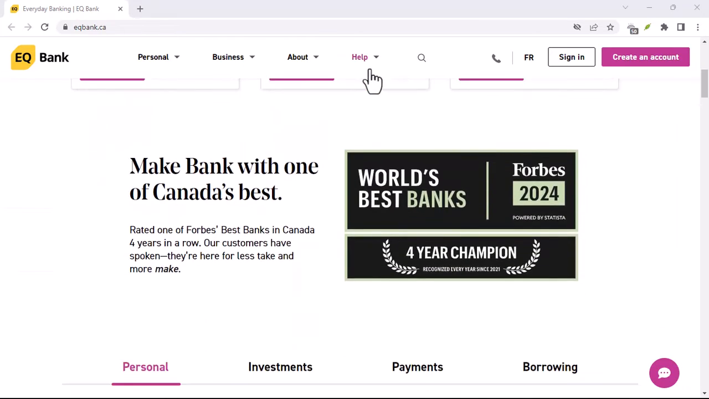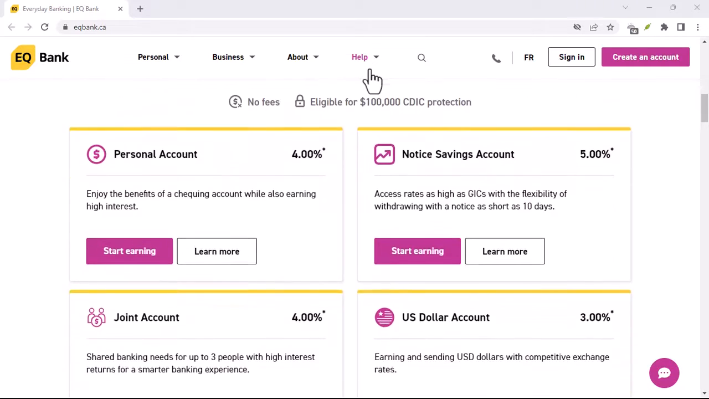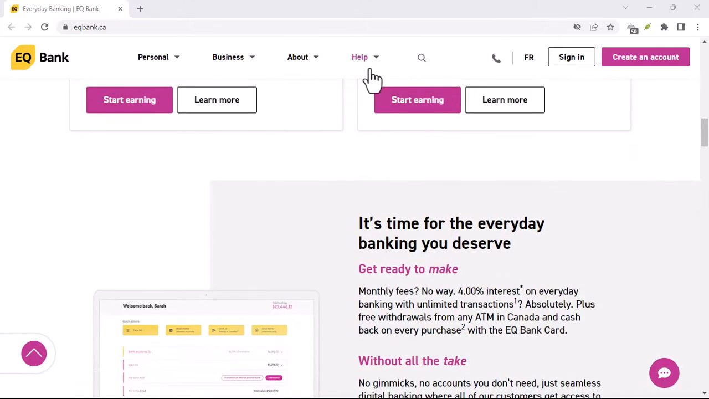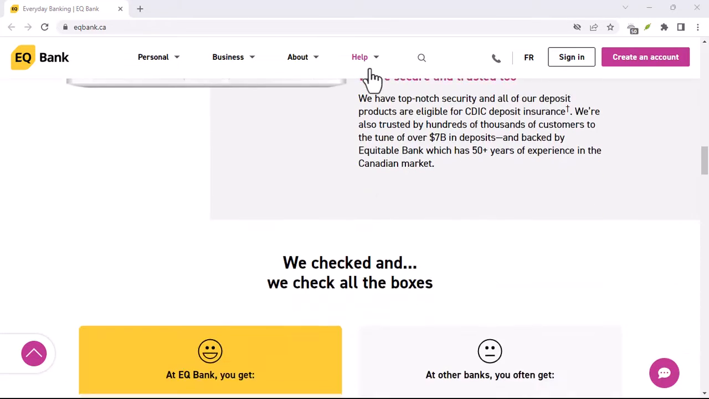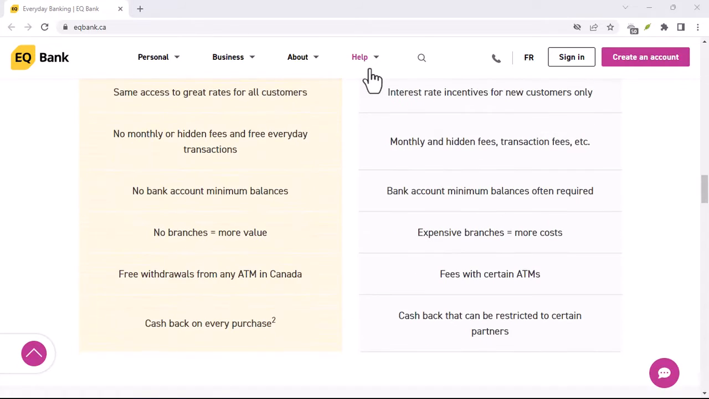Today, I'm going to show you how to open an Equitable bank account online. I know that opening a bank account can be a pain, especially if you're new to the banking system. But I'm here to tell you that it doesn't have to be. In fact, it can be a really easy and painless process as long as you know what you're doing.